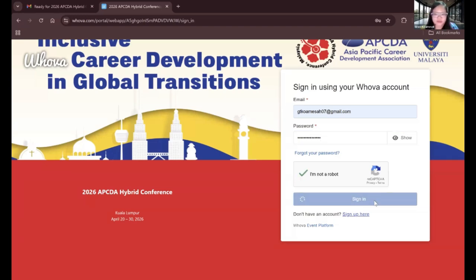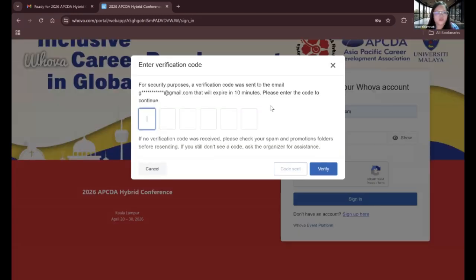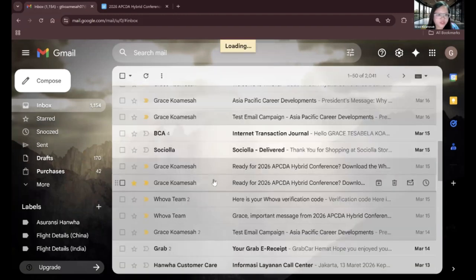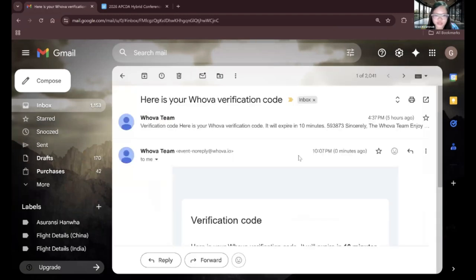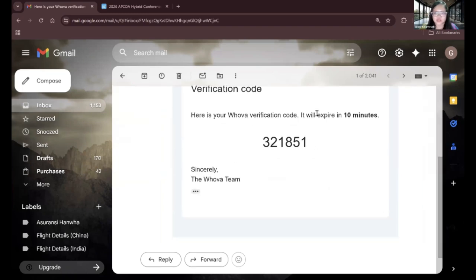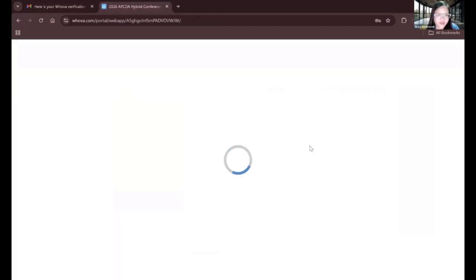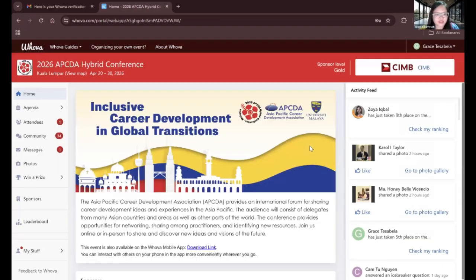And click sign in. Now, Whova will give you a verification code, which will be sent to the email you used for the registration. This code will expire after 10 minutes, so make sure you have your email ready to access when you're doing this. Now I'm going to refresh my inbox, see if there's any message from Whova, and there it is. Yep, I'll just copy this and add it to the previous page and click verify. And that's it. This is the homepage of Whova.